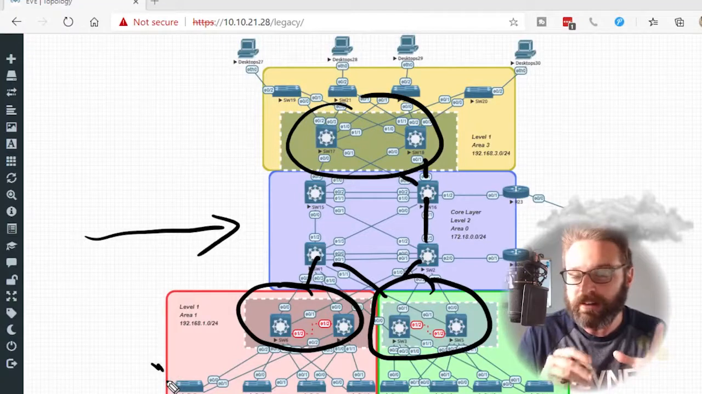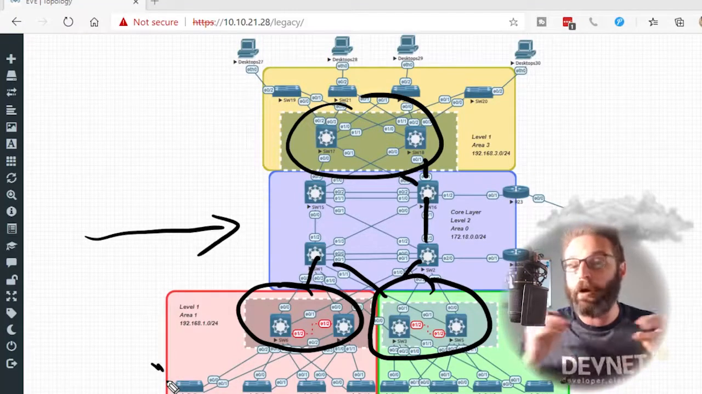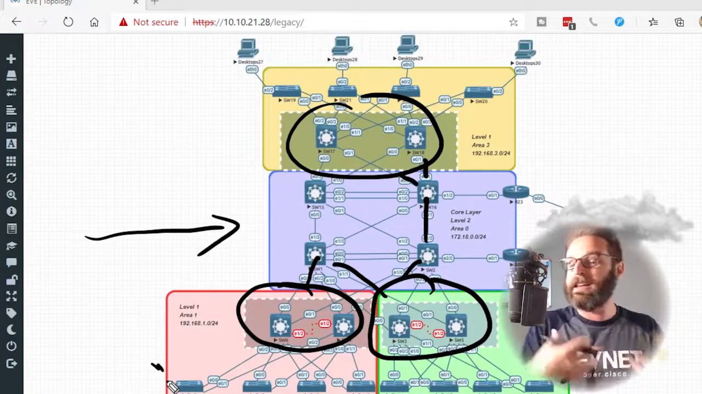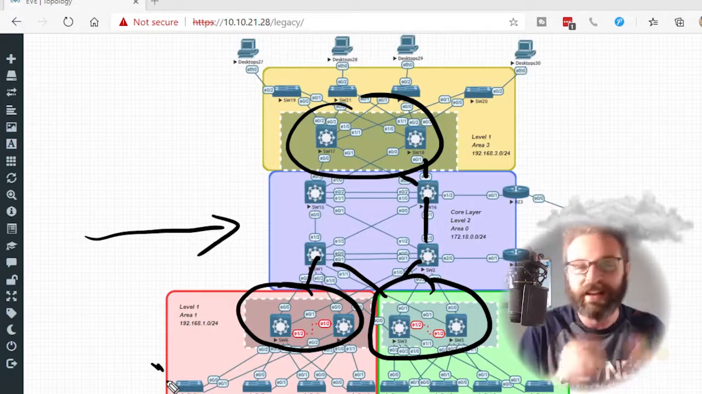In the next nugget, we're going to take this challenge up a notch and talk about how to actually do a design given constraints for one particular area. Let's get going with that.